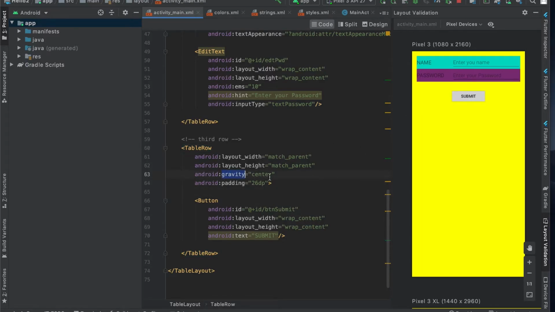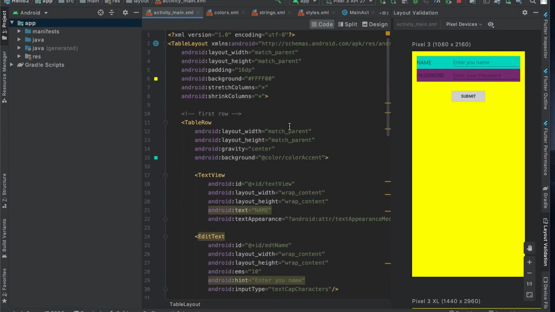You can see this gravity center. Gravity center is why it's showing at the center of this table row. And we have the width and height as match parent, so it covers the whole area. The button id is set as button submit, with layout width and height, and the text is submit. It's showing in capital. We'll just run that app and see how it goes.